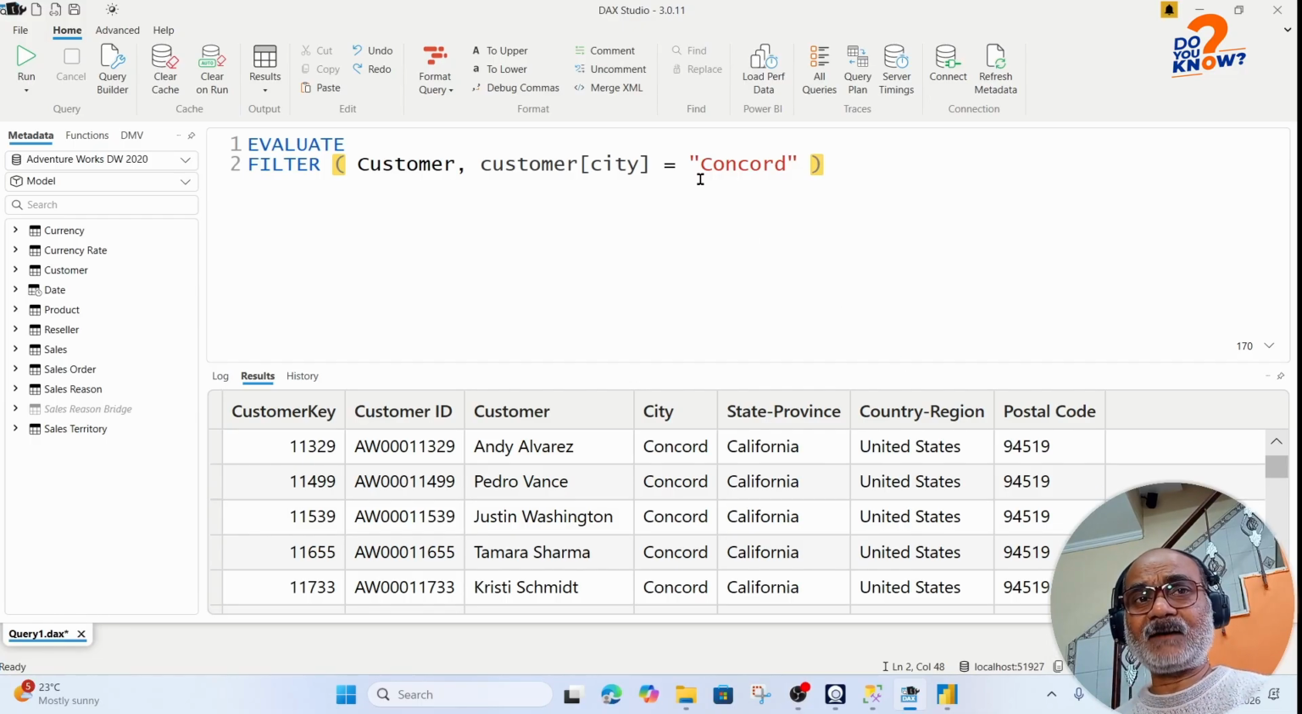Now, most people know how to write a SQL query in SSMS, but most people do not know how to write a DAX query in DAX Studio, because I think they sometimes don't use DAX Studio.